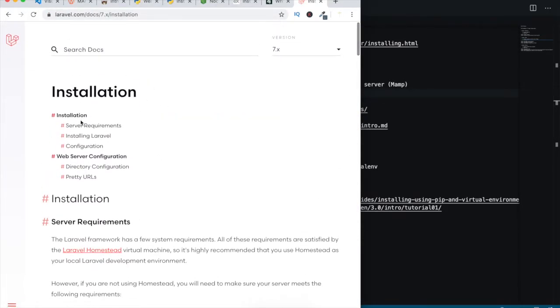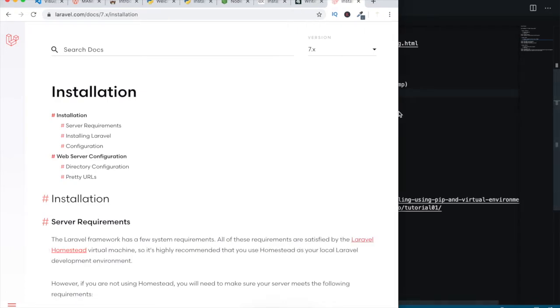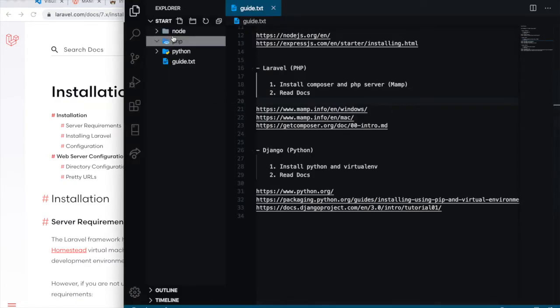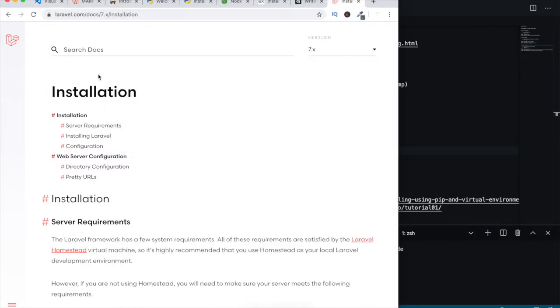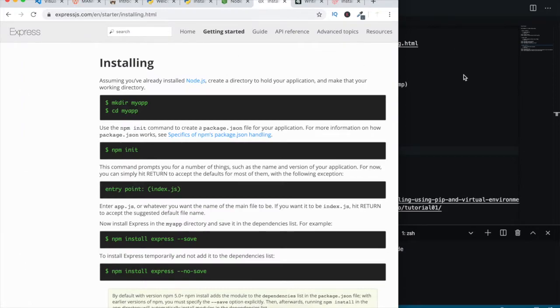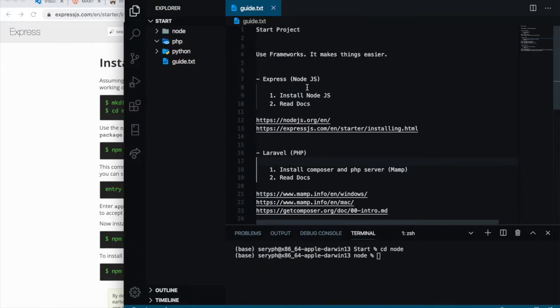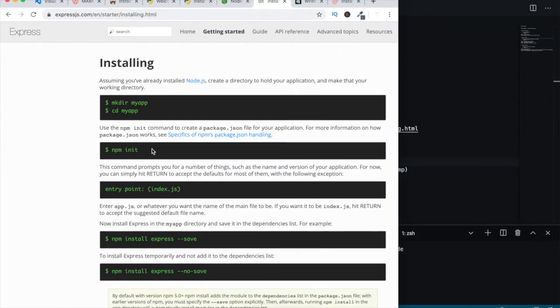There we go. Okay, so let's go to my terminal, and we'll start off with Node. So I'm going to cd into Node, and let's see what we're going to use. Express, that's the framework we're going to use. So it says npm init, so we'll type that in.